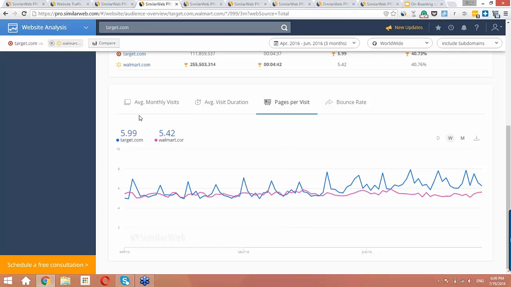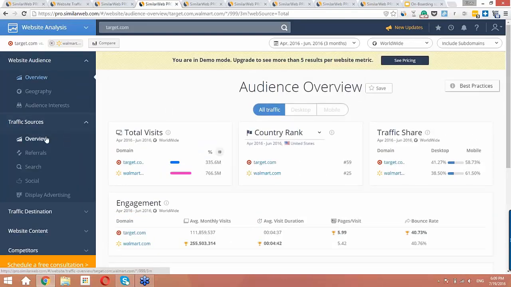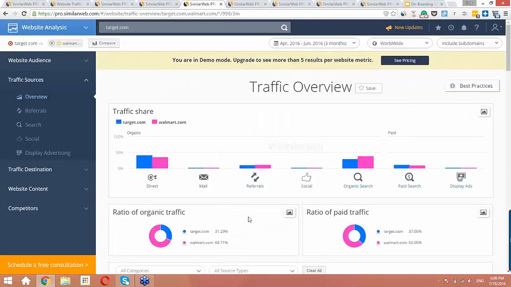Now let's check the traffic sources by clicking on the sidebar. This section helps us understand the various traffic channels that send traffic to the analyzed domains to start uncovering the marketing strategies behind the sites. We can understand where each site is putting their efforts and where there's potential for growth. Here again, Target is in blue and Walmart is in pink. The first thing I notice is that they're both very strong in direct, but Target gets a larger share of their traffic from direct than Walmart does.